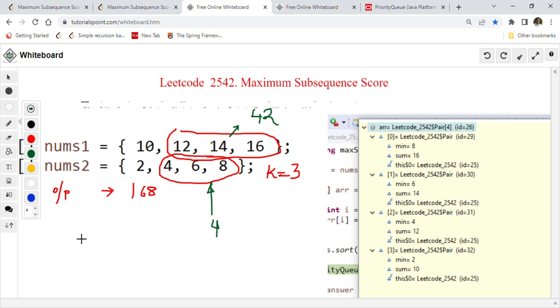Okay. So how do they define the score? 42 multiplied by 4, basically. That is how they define the score. So if you find this, it will give you 168, right? 168. So this is your maximum score and this is your output, as you can see here. So this is the maximum you can get. You cannot get anything more than that. Whatever indices you choose, this is the maximum you can get here.